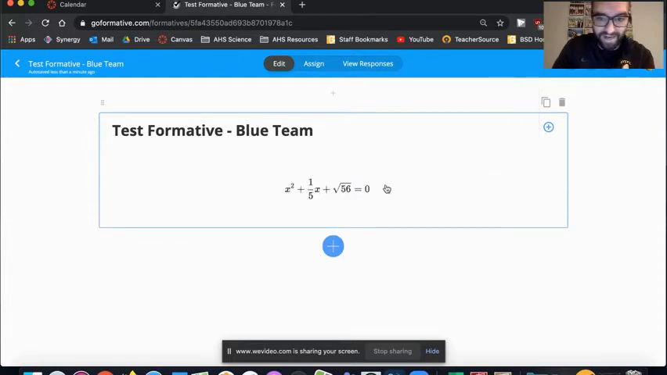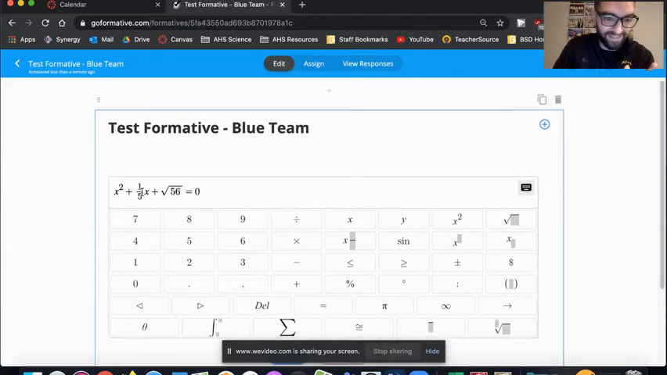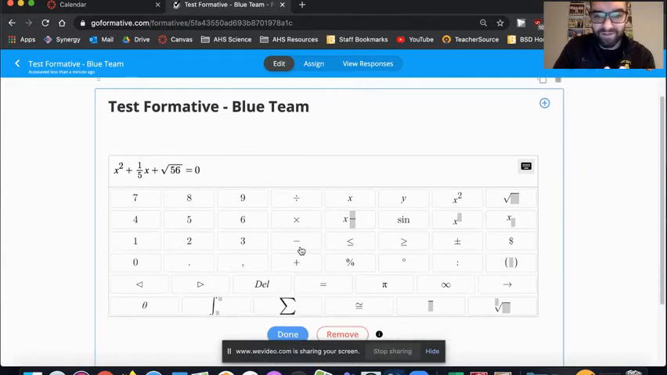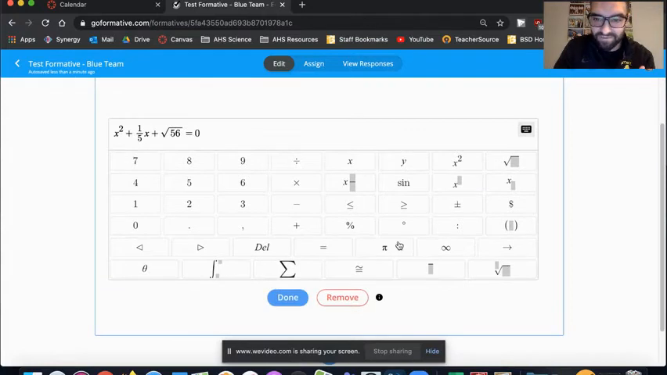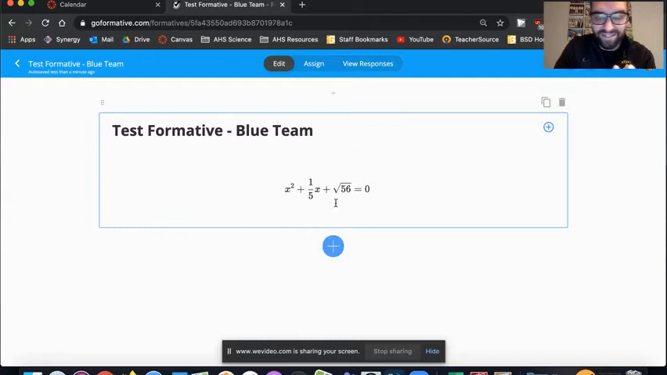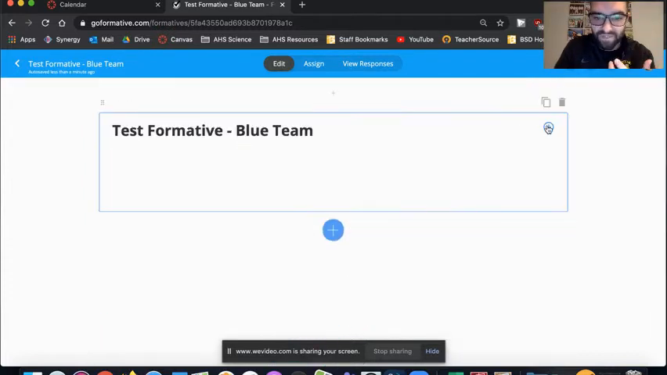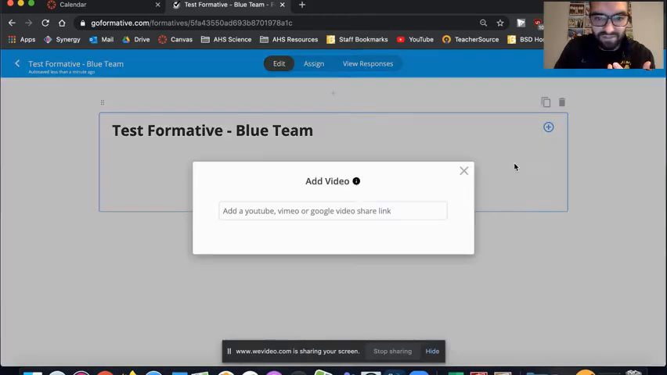So if you're math, okay, it gives you a default math equation. Don't ask me why it does this. But then you get like a mathematical calculator with mathematical symbols here that you can remove. Done. And then it almost becomes like an image that you can add text around. And if you just click it, remove, okay. Videos are incredibly powerful. YouTube, Vimeo, or Google Video Share.